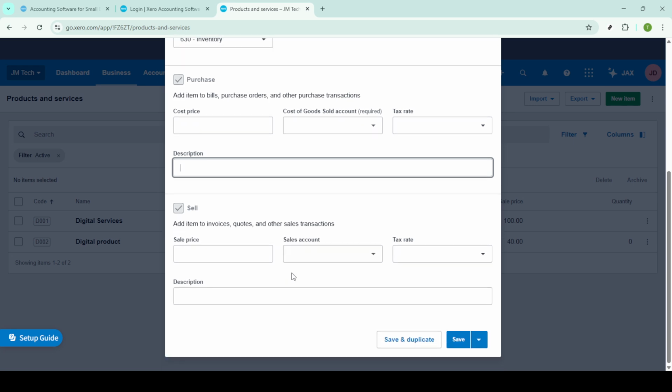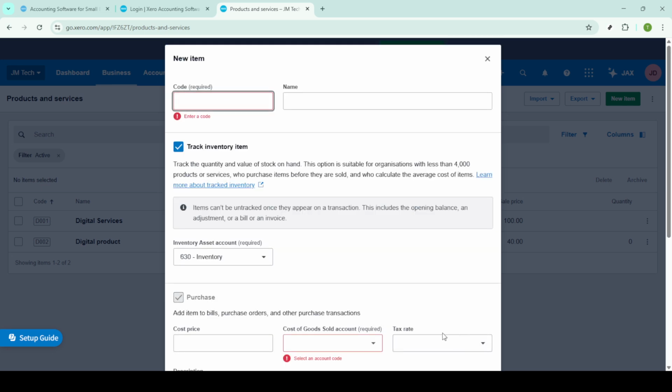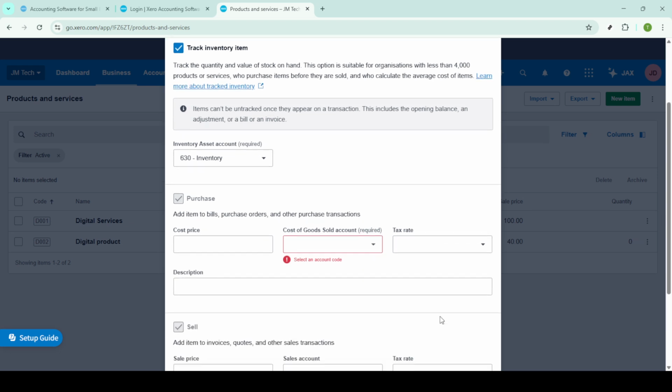Finally, after inputting all the necessary information about your product, it's time to save your work. Locate the Save button, which you'll likely find at the bottom of the form. Click it, and just like that, you've successfully added a new item to your product listings in Xero.